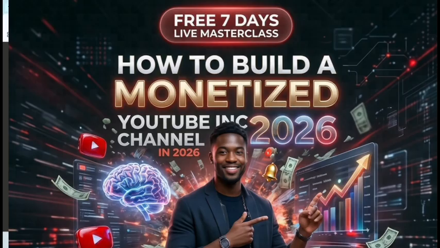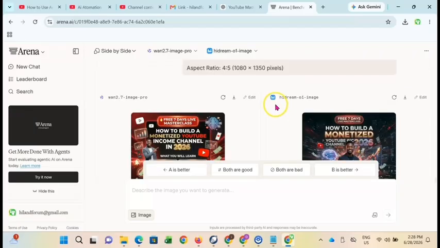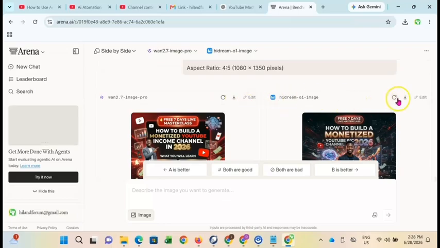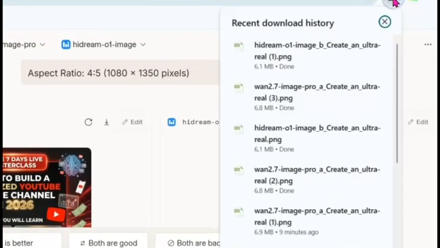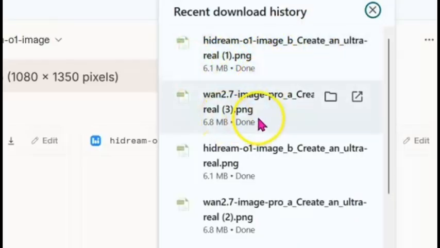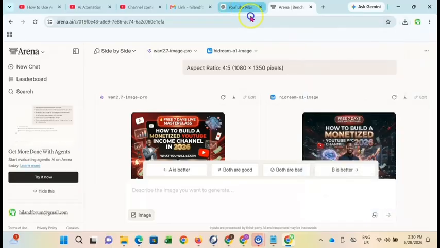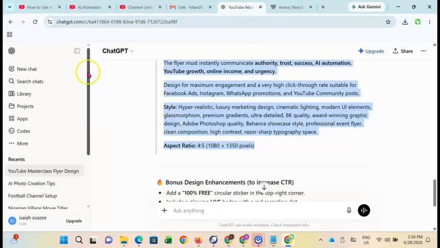So I guess we have an app that gave us something like this before. I think one of the apps gave us something like this. Okay, so we can just go ahead and download them. Then we can also rate them by the quality of what it is. Now Heatram gave us 6.1, while Win 2.7 gave us 6.8 MB. These are quality designs.